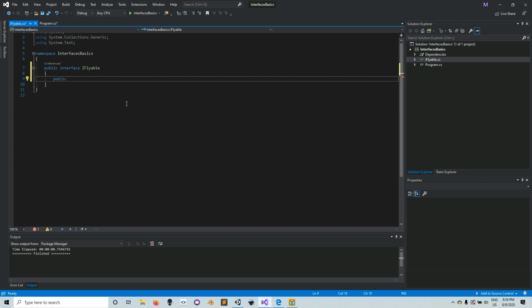So I'm going to create public void. It's going to be a void method, and it's going to be called fly. And then after the open bracket and the closing bracket, I'll just put a semicolon. Now notice the difference. This fly is a method. But notice I'm using a semicolon as if this is a method call, right? But this is just a declaration. So this is how you usually declare a method.